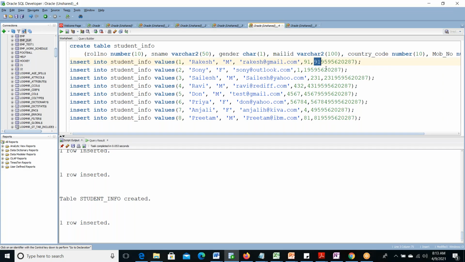919595620287. This is the mobile number and the country code is 91. So combinedly it is present. Similarly for another country, one is the code, then 9595, some number is there. We can just change. All are 10 digits, suppose. One or two digits we can change here. So same, only country code plus mobile number, country code plus mobile number. We can change a few digits in between.